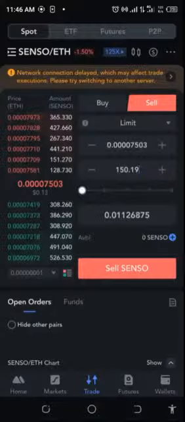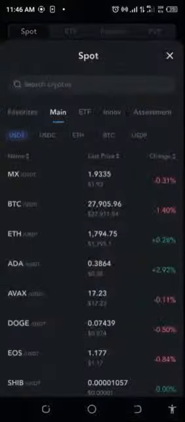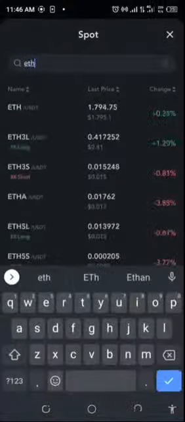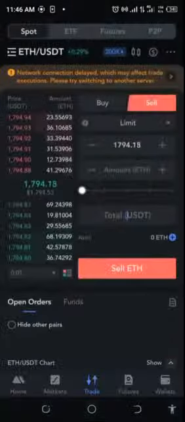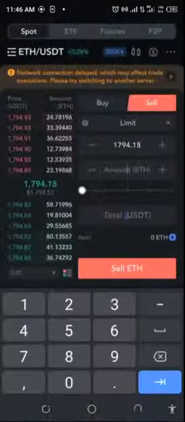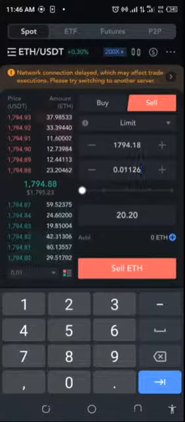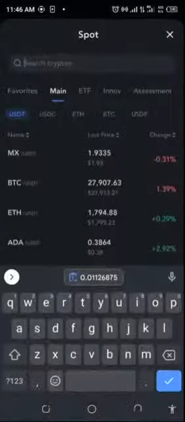Okay, then we'll copy that out and go and check it. And then we'll sell ETH to USDT. So let's see how that will go. ETH to USDT. Let's see whether this is going to work. Never going to work. Let's go back and try it out with our BTC. Okay. Let's try this out one more time.